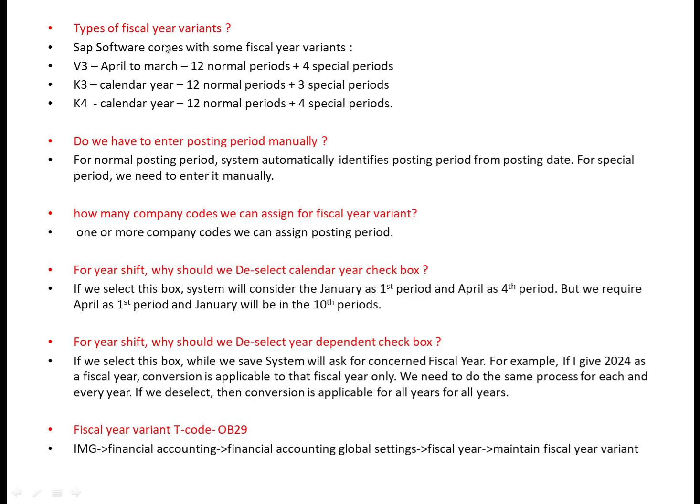And the types of fiscal year variants, like V3, K3, K4. V3 is particularly used in India, and abroad they will use K2 also. There will be a lot of fiscal year variants. Some of the main fiscal year variants which we use are V3, K3, K4. V3 is mostly used in India.